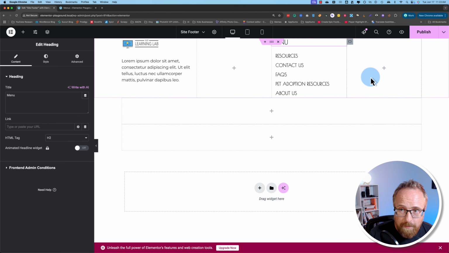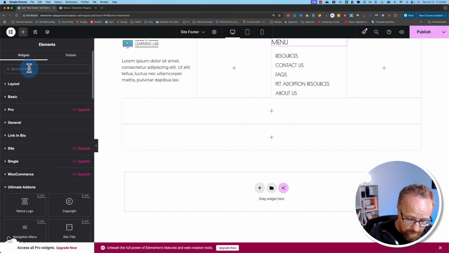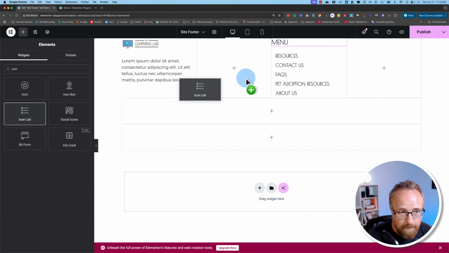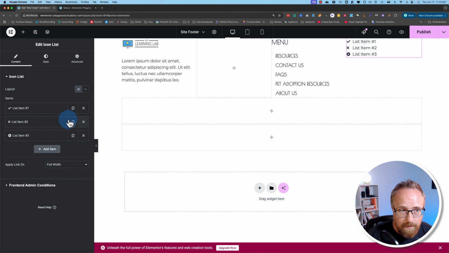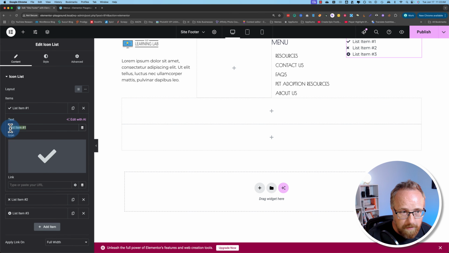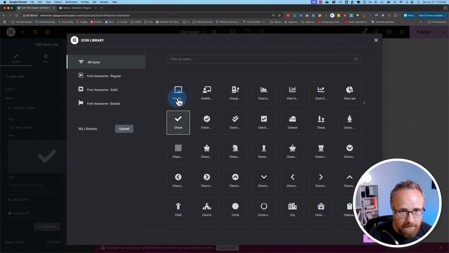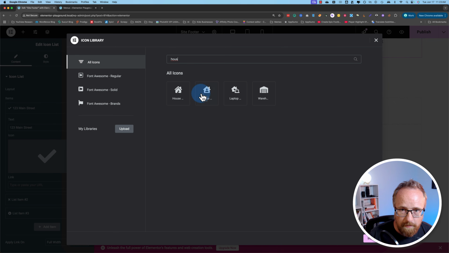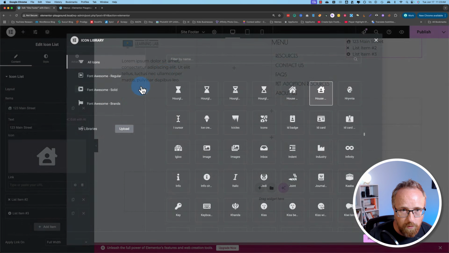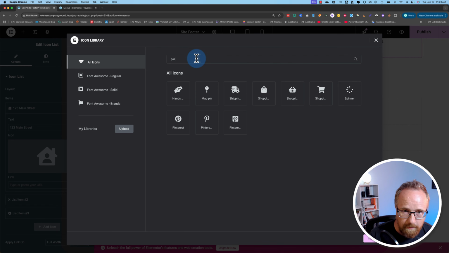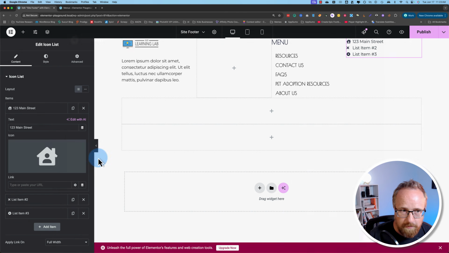On the right-hand side, I'm going to have address information. So I'm going to put an icon list in there. And for the first one, it's going to be the address, 123 Main Street. I'll change the icon to a house. That one, I guess. Or you could change it to a Google pin. Maybe they have that on there. In here, a map pin. I'm going to keep it as the house.